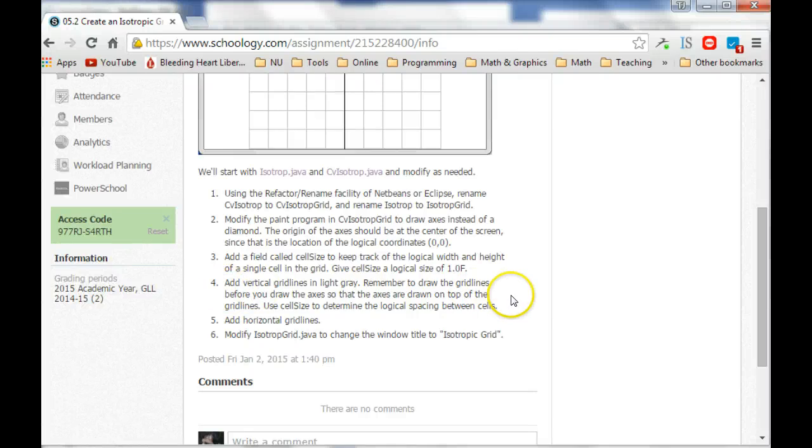Says add vertical grid lines in light gray. Remember to draw the grid lines before you draw the axes so that the axes are drawn on top of the grid lines. Use cell size to determine the logical spacing between cells. Okay, so vertical grid lines.